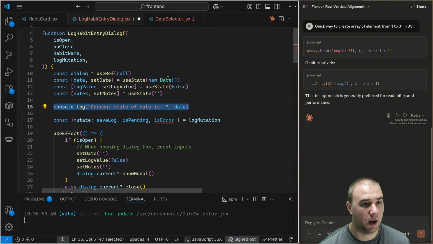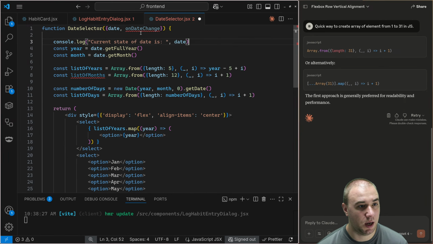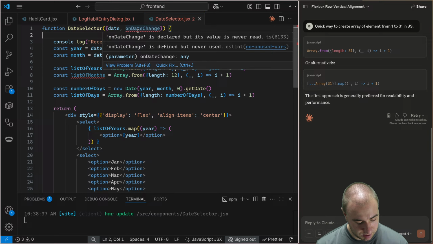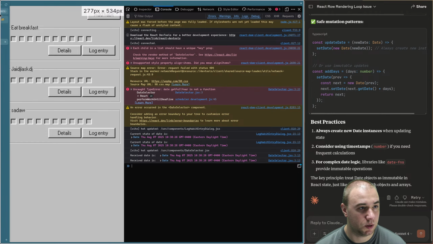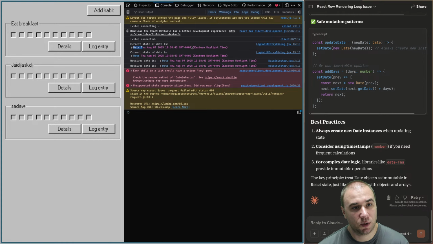How about that? We'll do the same thing inside the date selector. And we're just gonna say received date is this thing. And let's see what happens when we switch here. Let's refresh. So current state of date, we have everything nice, right? Now received date looks like we also received the date. So that sounds right. Okay.